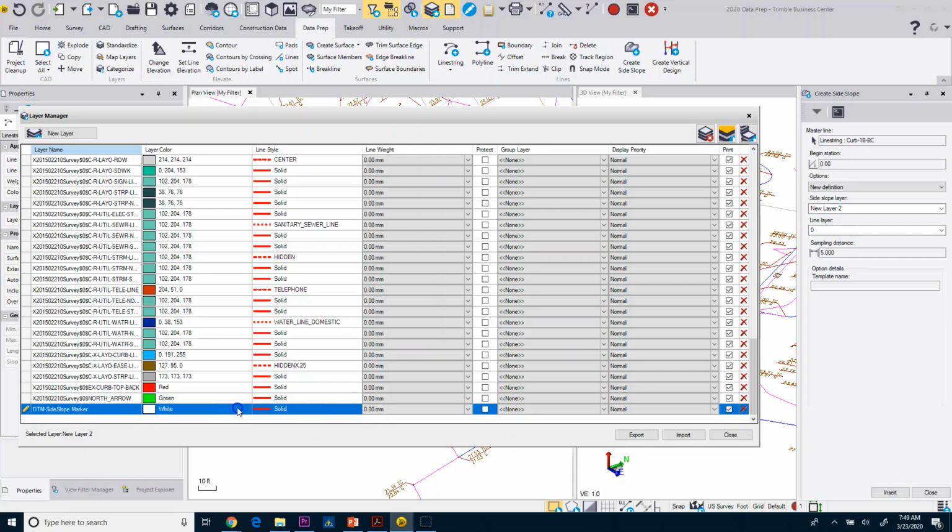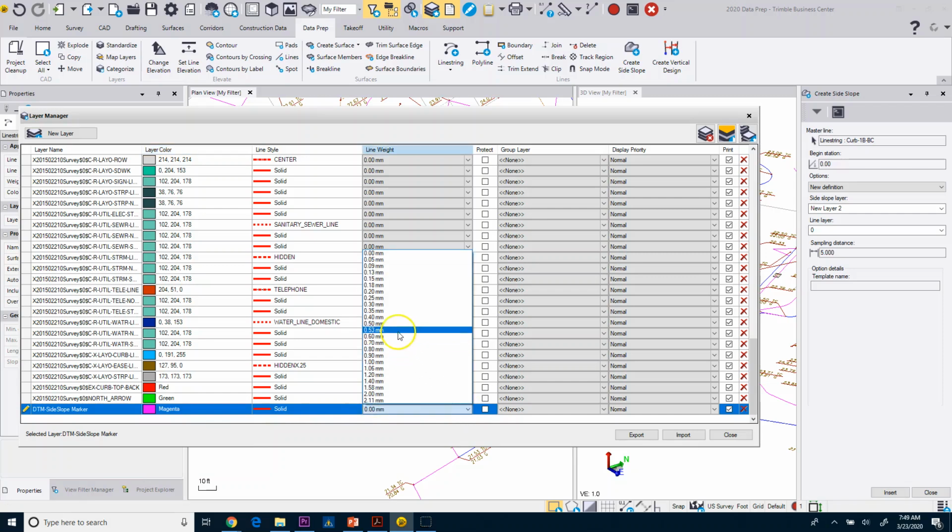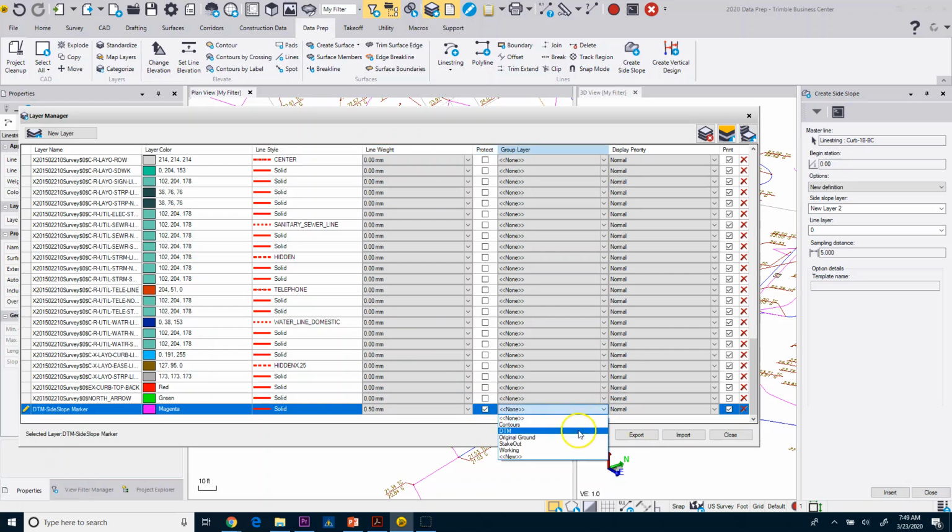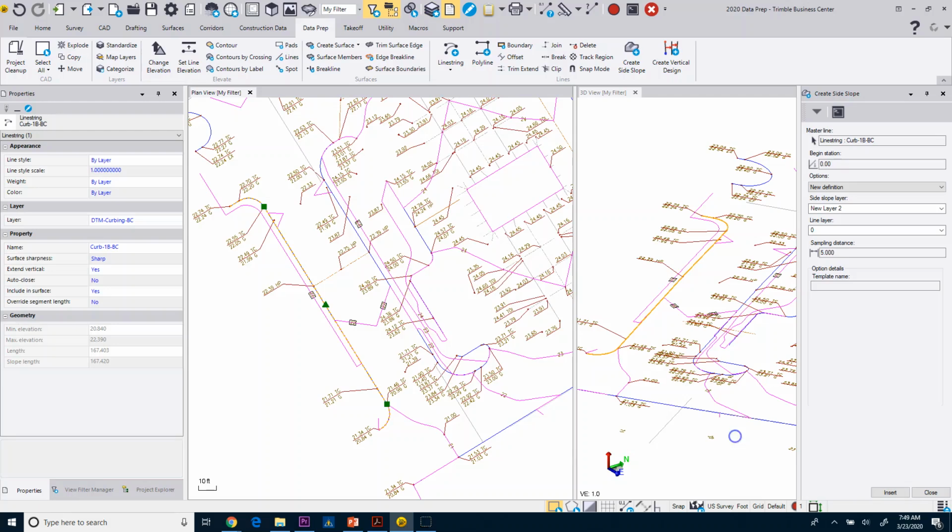And then we'll give it a magenta color. Let's thicken it up quite a bit. Let's protect it, again, because we want to use it later. And for now, we'll put it in our DTM group. And I'm going to hit close.